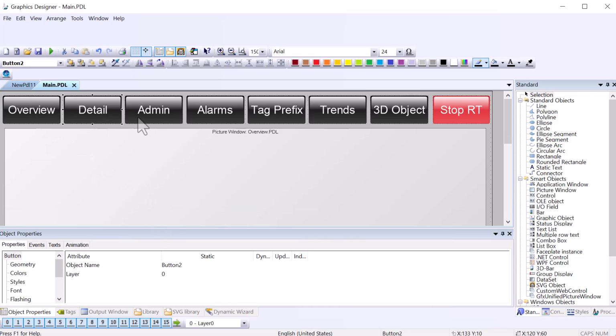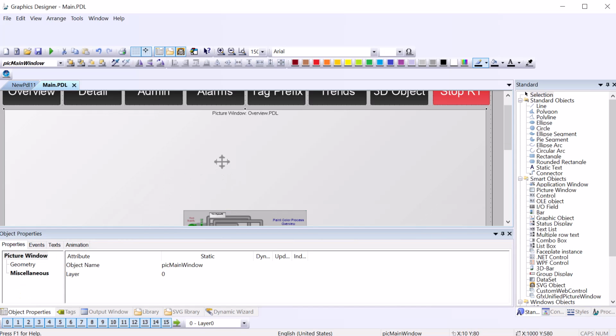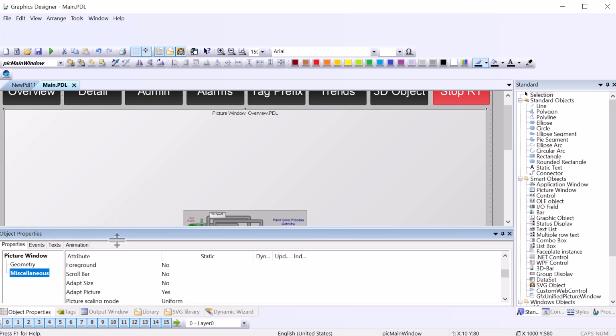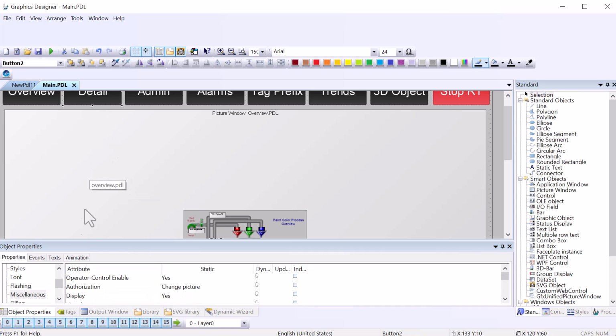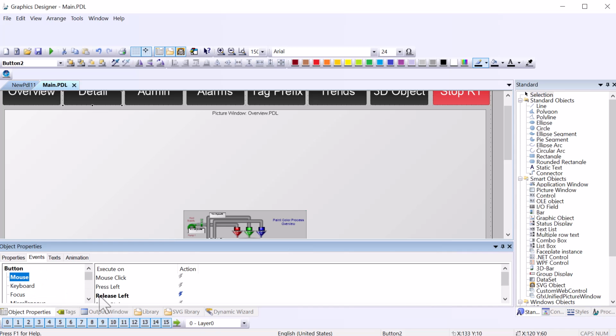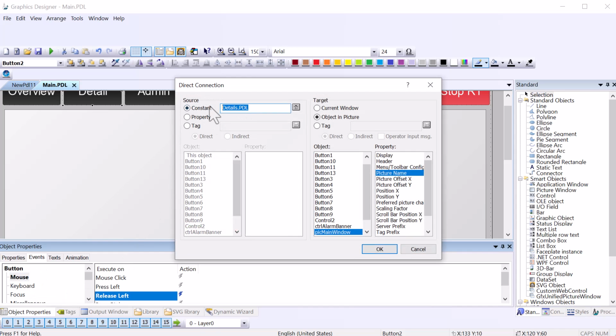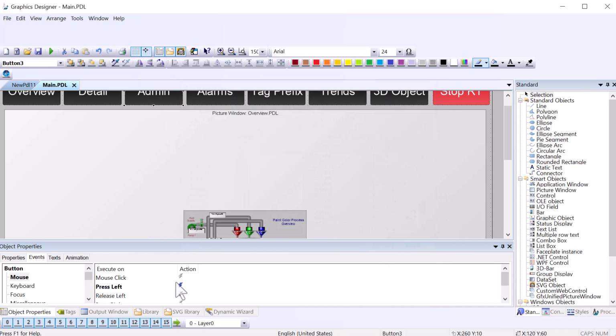So we have these navigation buttons, and they are named button 1, button 2, not really sequentially, but they all start with button. And then we have a picture window, and its name is Pick Main Window. The property of this picture window that is in charge of showing a screen is called picture name. So if you put a picture name into this property, it will show that picture. Looking at our navigation buttons, we are using a direct connect to just put the name of the screen we want to show into our picture window, which is Pick Main Window, into the picture name property, and it will automatically just show that picture. So all of these buttons are done like that.